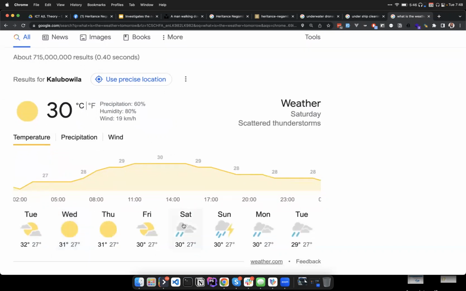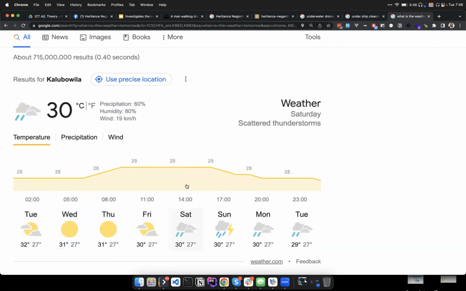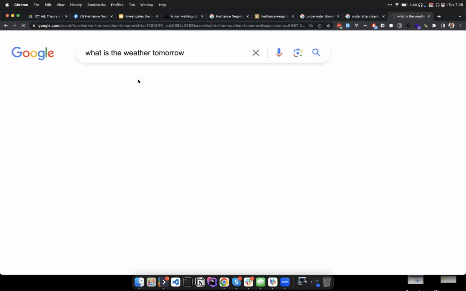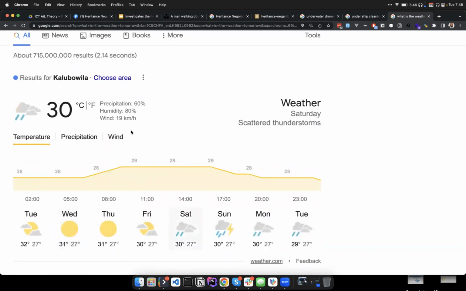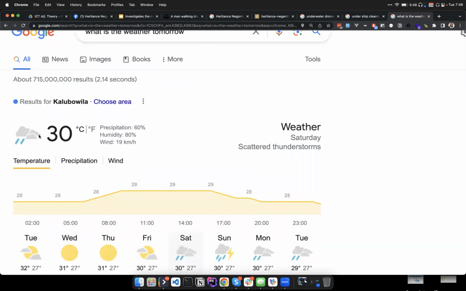So now this is Saturday. If I click on Saturday it says scattered thunderstorm. If I use precise location, this is going to take my location from my browser. I live in Kalaboowila, so this was taken from my location. From my location, for Saturday, I can see the prediction, but this is a prediction. These predictions have become extremely accurate because of the information they receive.